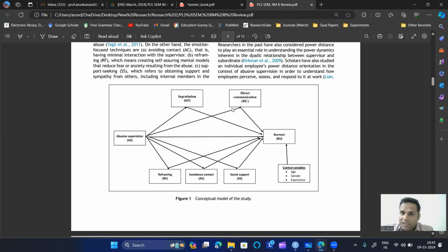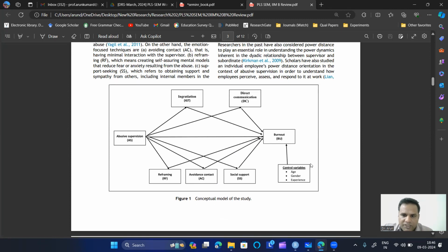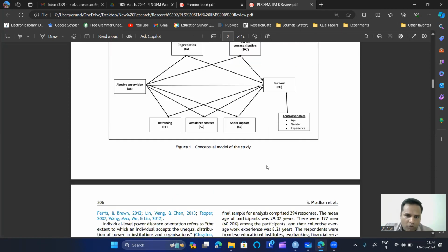It's not a case of serial mediation, my friends. Somebody is testing 5 mediators in the relationship of abusive supervision and burnout. It's not a sequential or serial mediation, because the mediators are not connected. Somebody has gone ahead and checked these 5 mediators, and they have controlled for age, gender, and experience. You see how control variables are controlled for, and how they are put into the model.